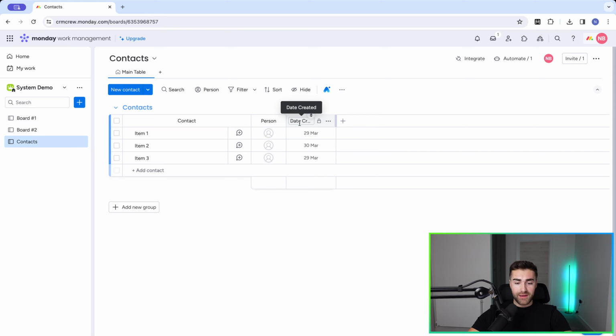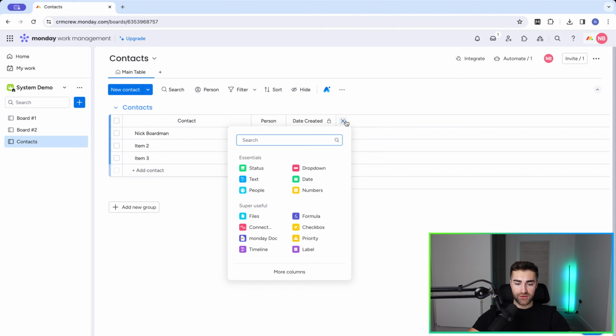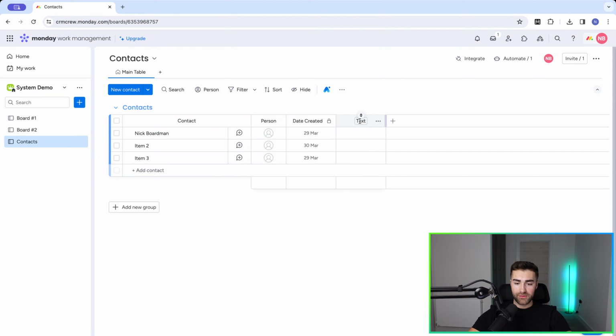So now what are the next steps? The item name I would traditionally use, and I would recommend you use, as the full name. So as it's a contact, it's going to be Nick Boardman, first name and last name. Okay. And then what I would look to do is add a free text column, and then I would call it first name. There we go. Then I'll just reposition that here.